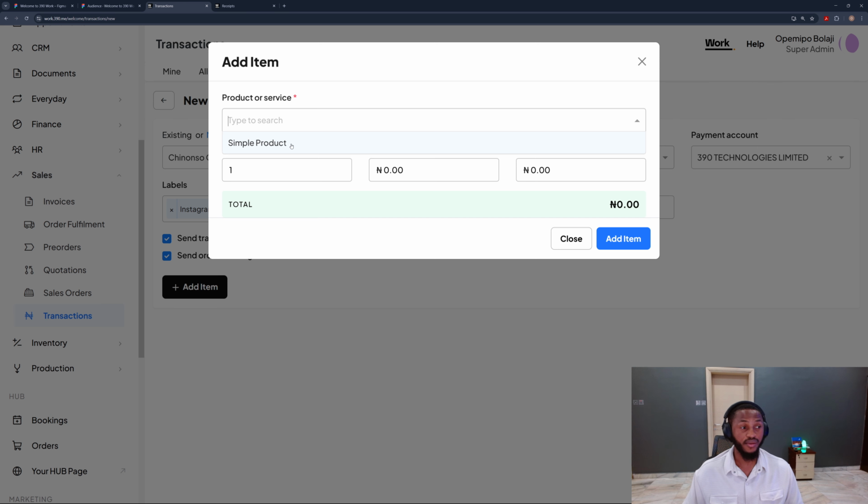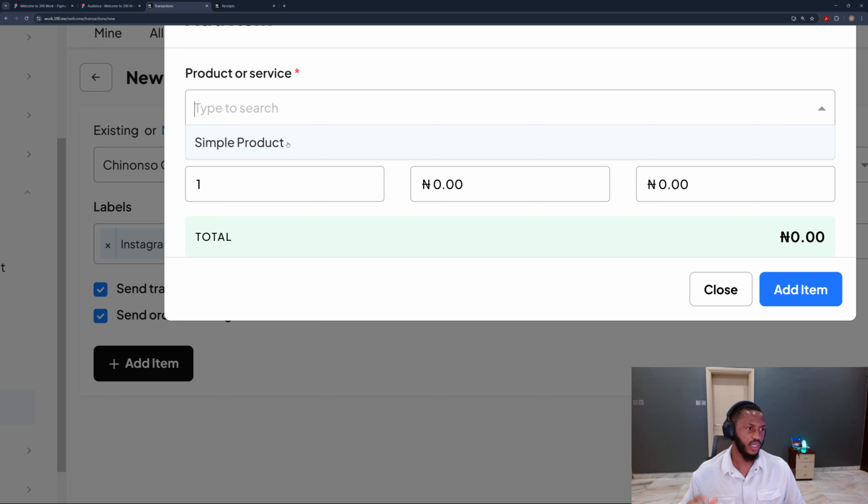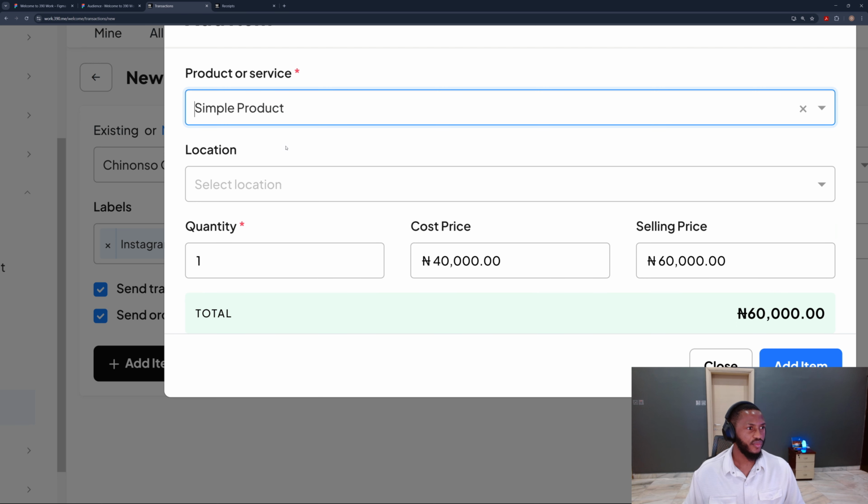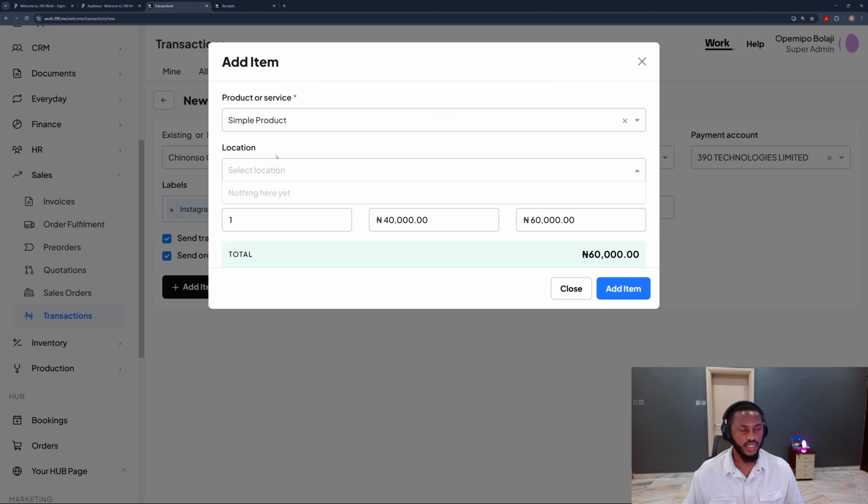Before this video, I already added an item called simple products. Not to take so much time, I'll work on a separate video on how to add products for your business. Let me click on new products and location. In this case, we don't have inventory locations yet, not created in the inventory video. You would add inventory locations, then create transactions that will link to the inventory.